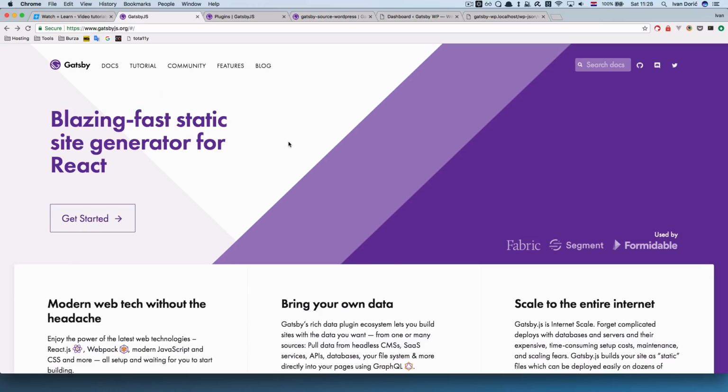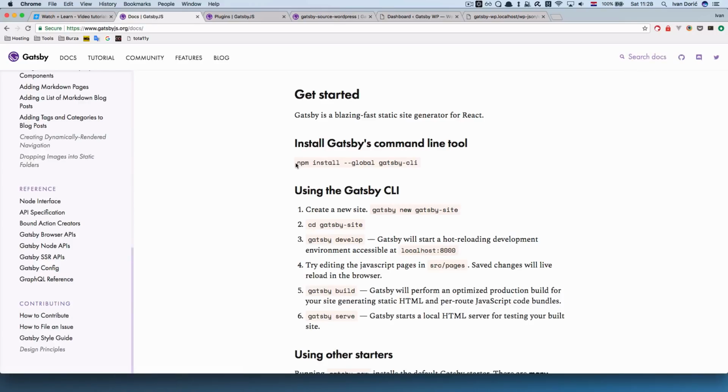Okay, so let's get started for real this time and click on the Get Started link. Of course, you would need Node.js installed on your machine, but I hope you probably have it, because if you are doing anything on the web, you should have Node.js installed. And then with Node.js, you would get npm, and then with npm install global Gatsby CLI, you will get the Gatsby command line tool. I already have it installed, so I'm not going to do that.